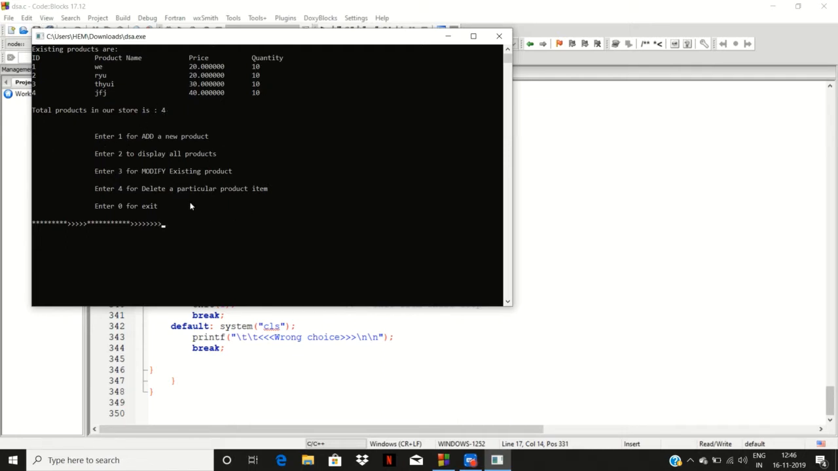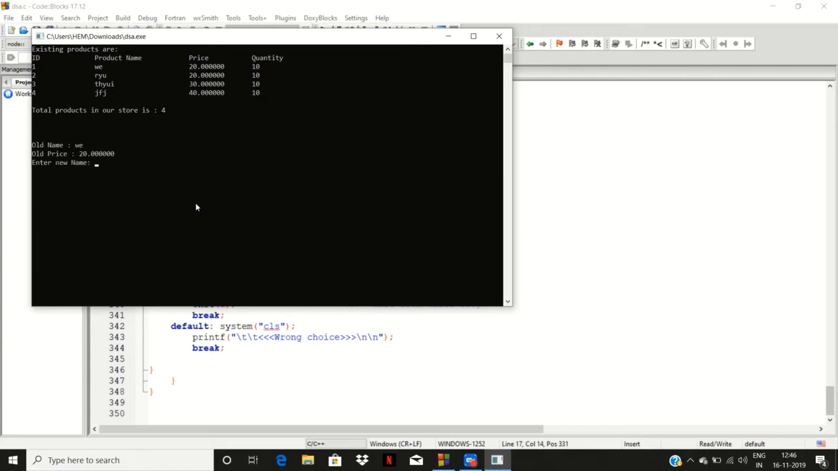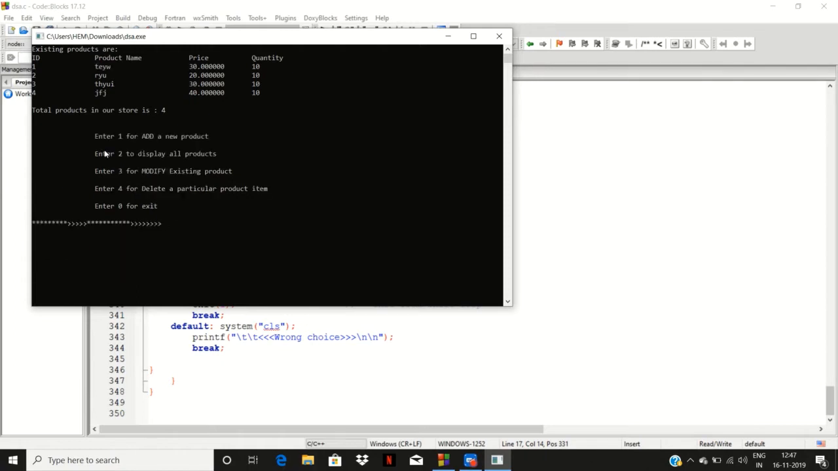Now the third choice is for modifying a product. Let's do that. For modifying a product, let's enter the ID of the product we want to modify. We want to modify the first ID. This is the old name and the old price. Now the new name for that product. And the new price for that product, let's take 30. Now see how it's modified. So you can see the product is modified.